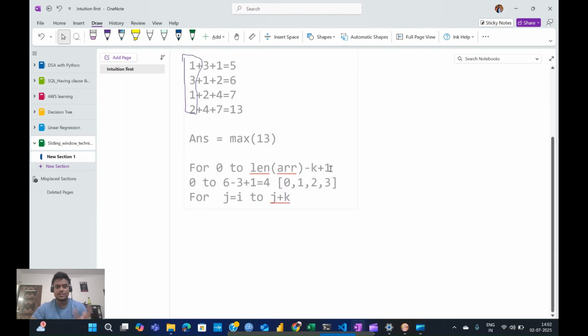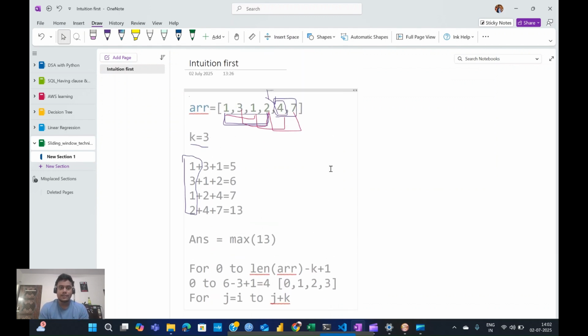So yeah, this is the technique which we are using. So what's wrong in this technique? What's happening here is, guys, you are adding the same sum again and again, right? If you see properly, here you are adding 1 plus 3 plus 1 equals 5. Okay, in the next sum also you are adding this 3 plus 1. In the next sum again you are adding 1 plus 2, which is here. And in the next sum you're adding 2 plus 4, which is here. So you're adding the same sum again. So you are not using the previous window.